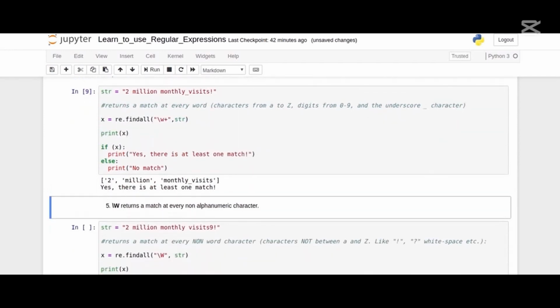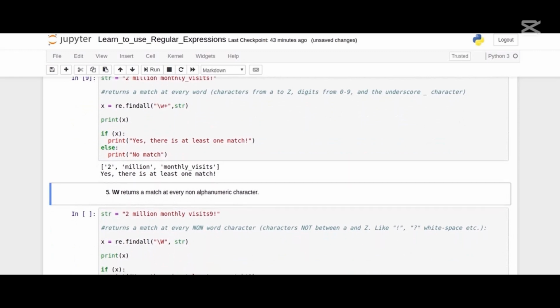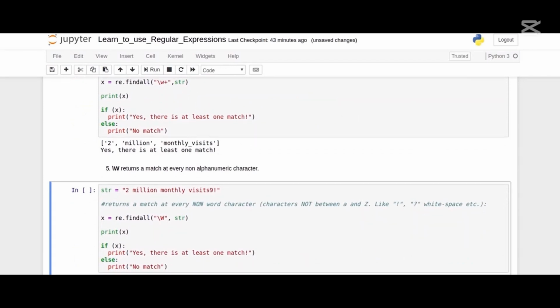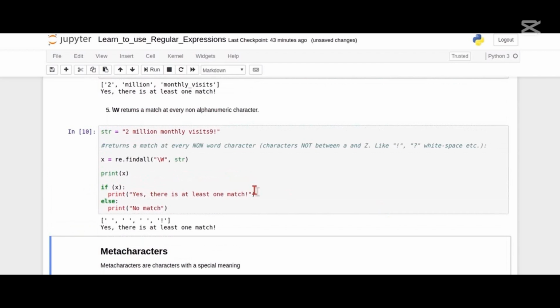The final special sequence we'll see is, you guessed it, \W, which returns a match at every non-alphanumeric character. So I'm going to go ahead and run this. You're very familiar with this notation by now. Perfect. We have every non-alphanumeric character. We have an empty space. We have an exclamation mark.